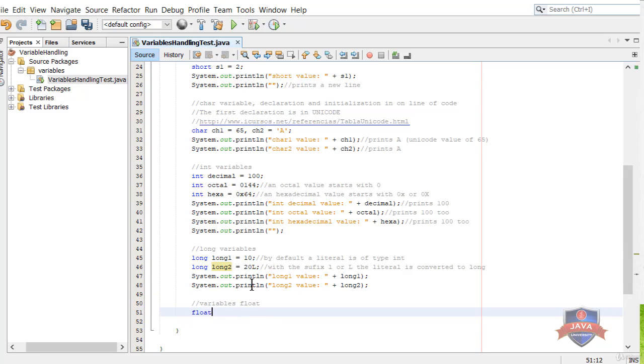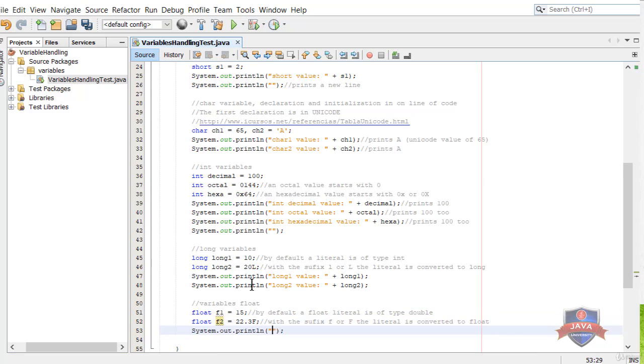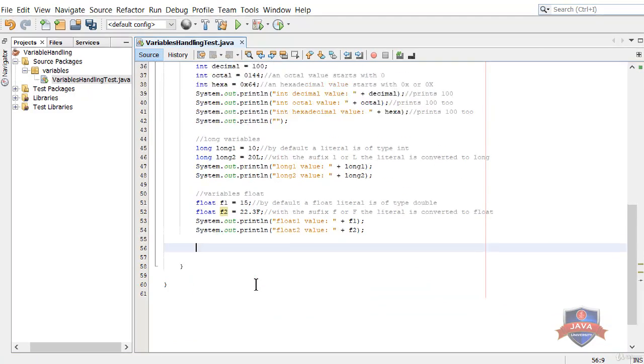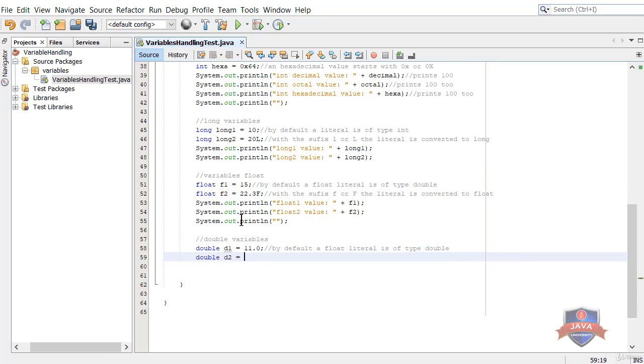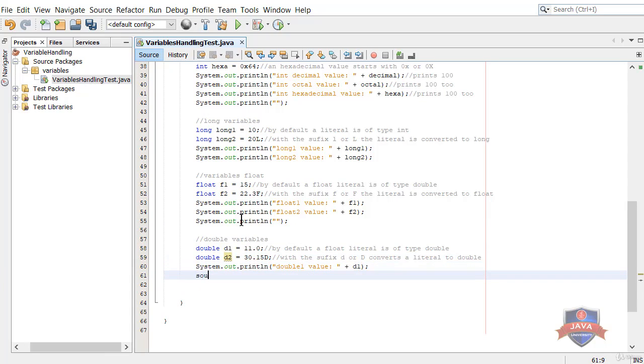Float variables. By default, a floating-point literal is of type double. So we need to use f if we want the literal to be converted to a float value. We print the values. And finally, the double variables. As we said, by default, a floating-point literal is of type double, and with the suffix d converts a literal to double. We print the values of d1 and d2.